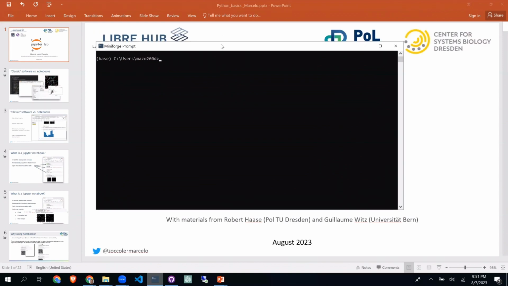So I opened my command line here, and then I'm going to do mamba activate napari-latam, which is the environment that we have prepared for this course. Now, you can see here that I'm in this path, but I have stored my repository elsewhere. So I will go there and call Jupyter Lab from there. So I already know where it is.